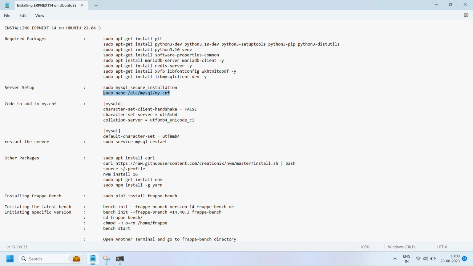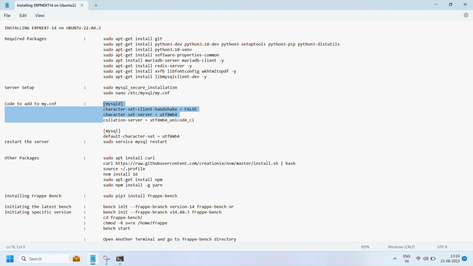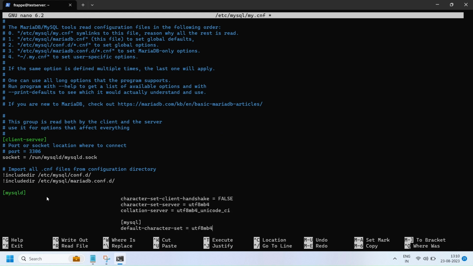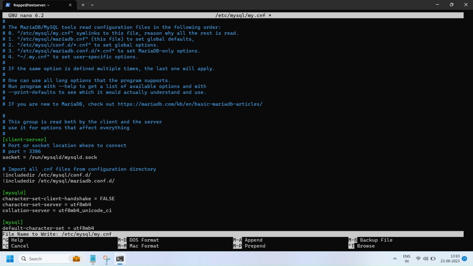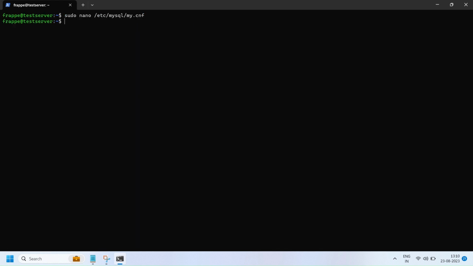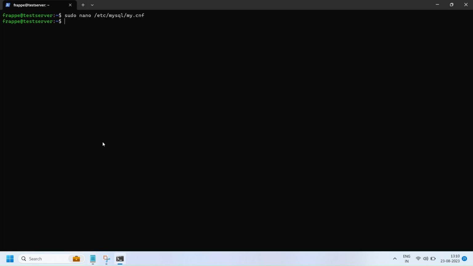After securing the installation, you need to change some configurations in the my.cnf file. Run the command and open the my.cnf file. At the end of the my.cnf file, add the lines as shown on the screen. Adjust the spacing using the Shift key. Save and close the file. Now restart the MySQL services.